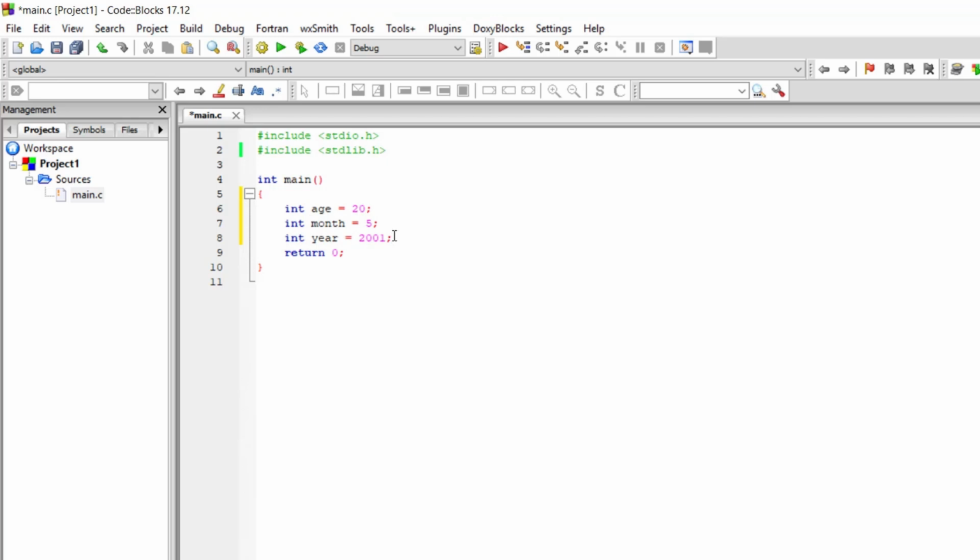For you to declare a float variable, use float. Let's say float day is equal to 12.0, put a semicolon at the end. The float is used to hold decimal points, whereas the integer is for whole numbers.